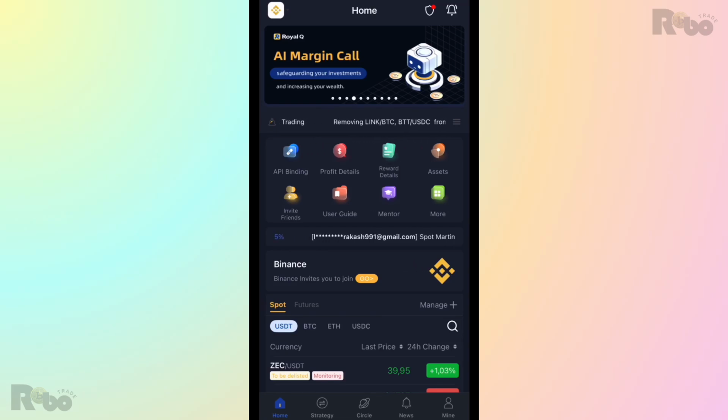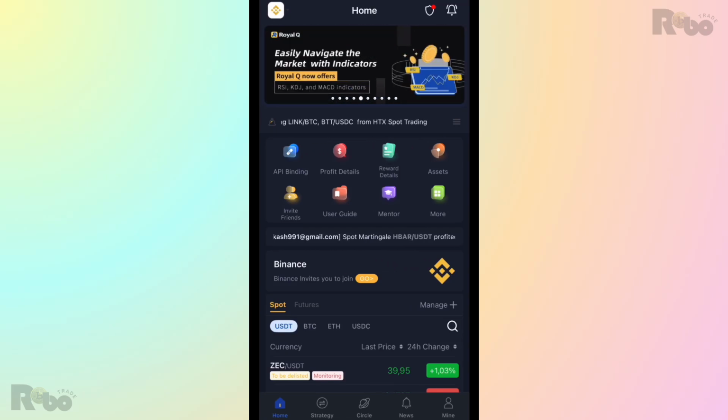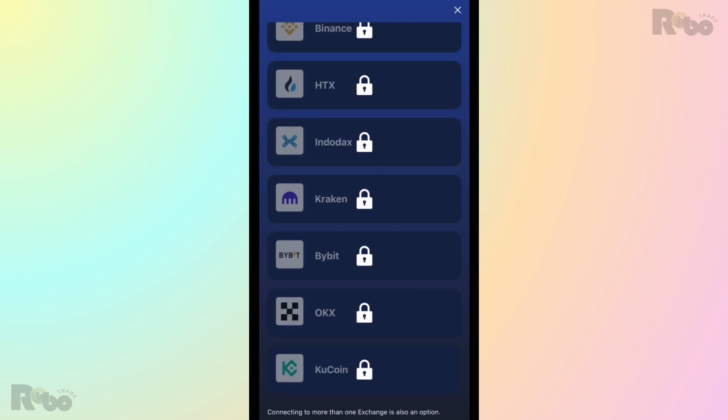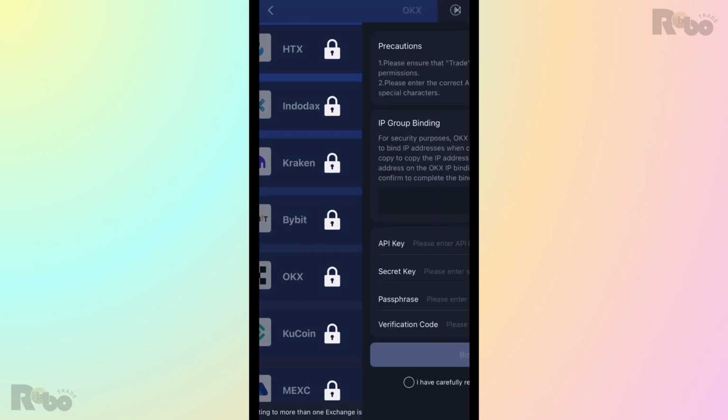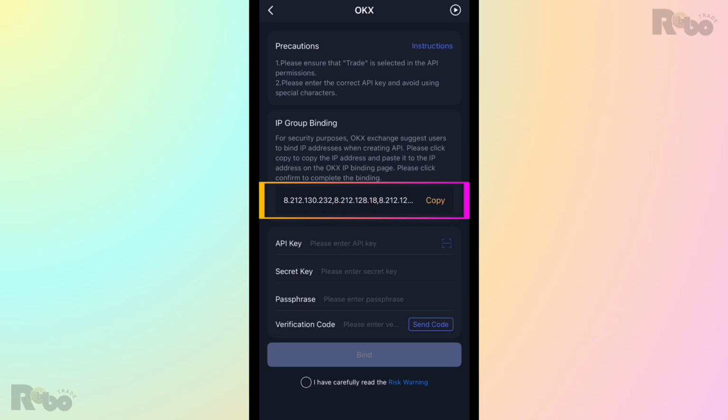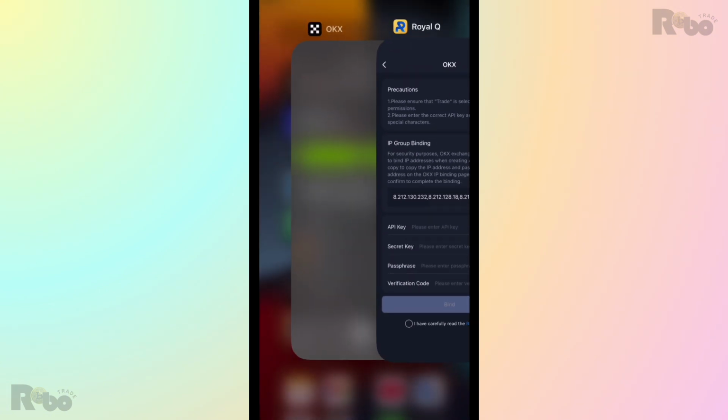How to connect OKX Exchange to RoyalQ via API. Here, tap the API binding icon. From the list, select the OKX Exchange. Right away, copy IP group binding. Then open the OKX app.